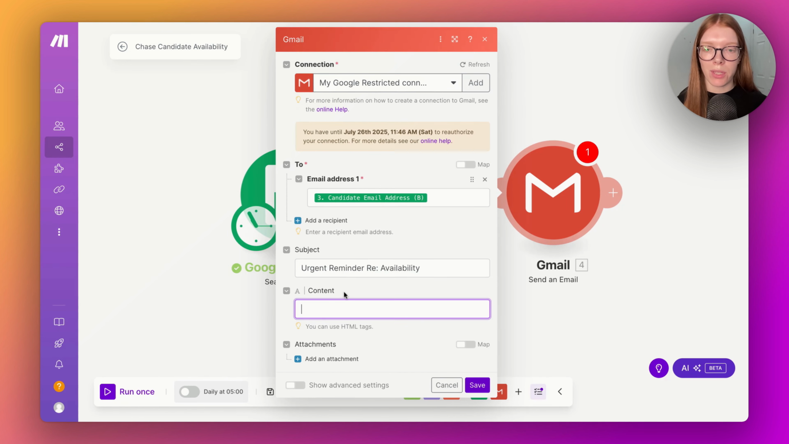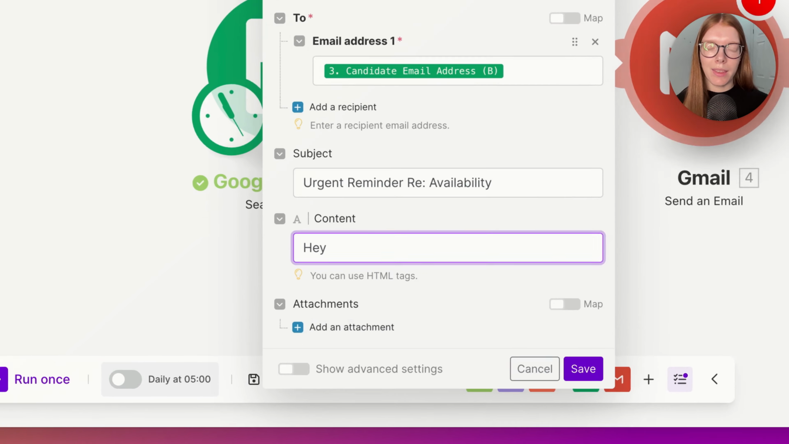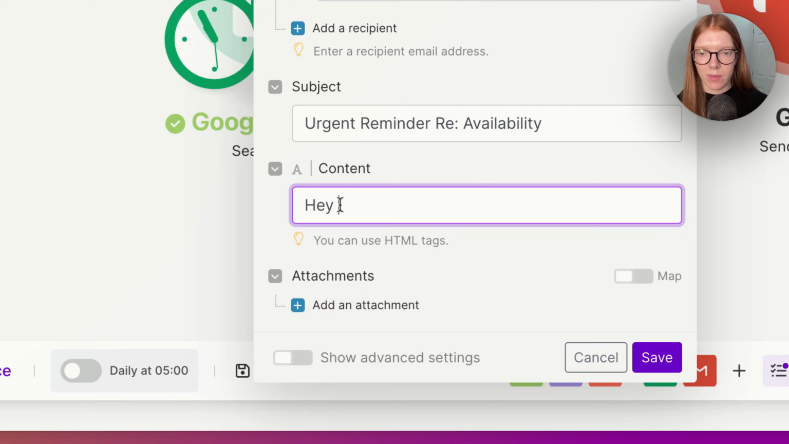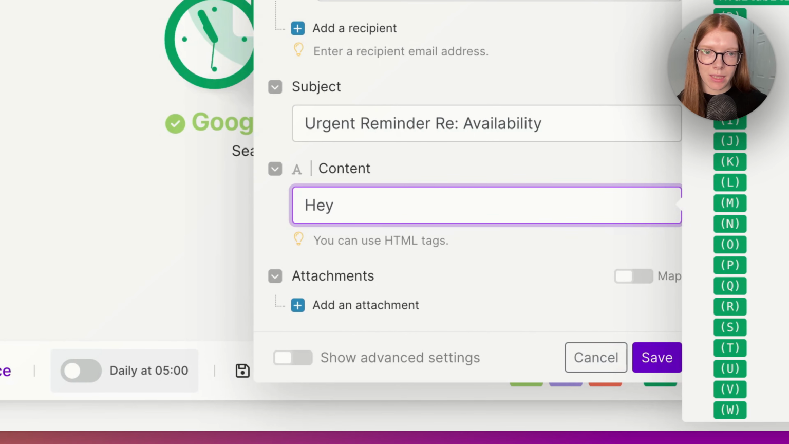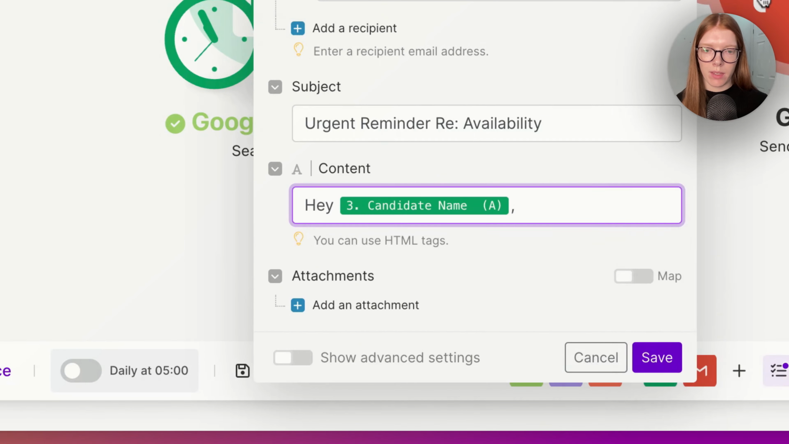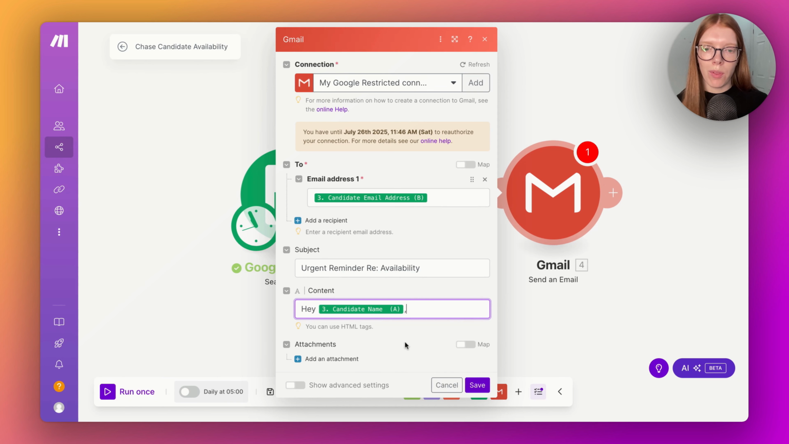Next, we can move on to the body of the email, which is content. So we can write, hey, and then insert the candidate's name. So if we click on the box, we can select candidate name, enter a comma. And one thing I want to draw your attention to now is the fact that we can use HTML tags. So in order to create a line break within our email, so it's not a bunch of text squashed together, we can simply add a small bit of HTML.